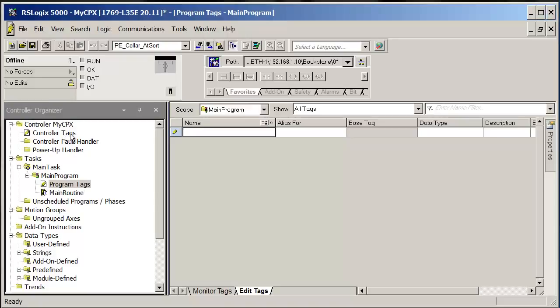These two were all one in the older products. The reason it's been split out is because in the Logix engine you can have more than one task, and in each task you can have more than one program. So a program is what you had in a SLC 500 or a MicroLogix. So a MicroLogix had one program.